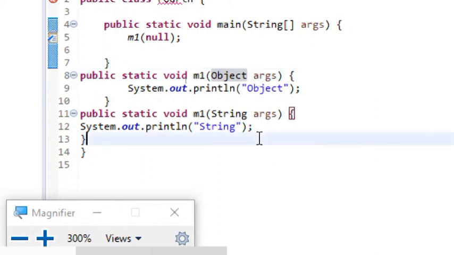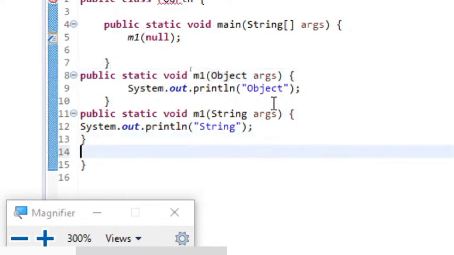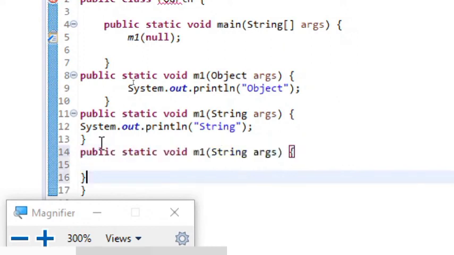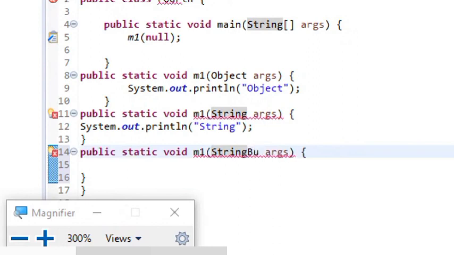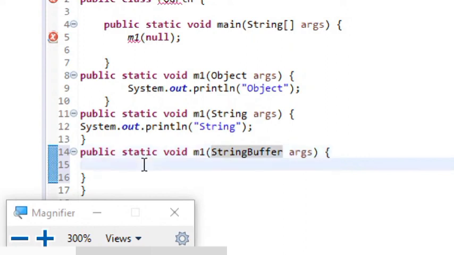Now, for your understanding, let me add one more method here. What I will be using is StringBuffer. In the next class we will be discussing StringBuffer. For the time being, just remember that StringBuffer is used for mutable strings, whereas the String class we use for immutable strings. That's the one point you just remember now. No need to write it actually.